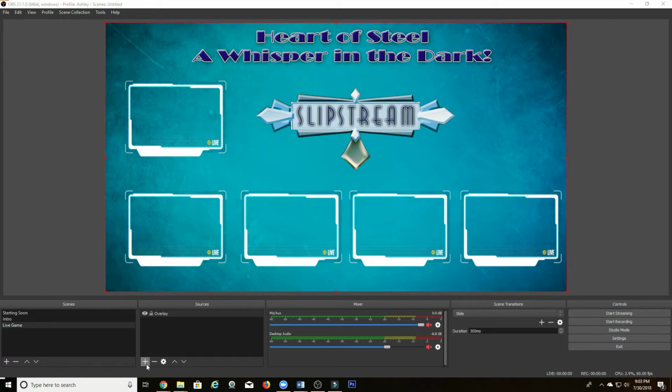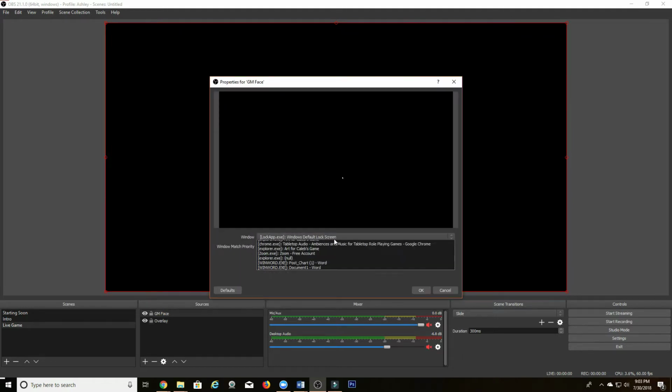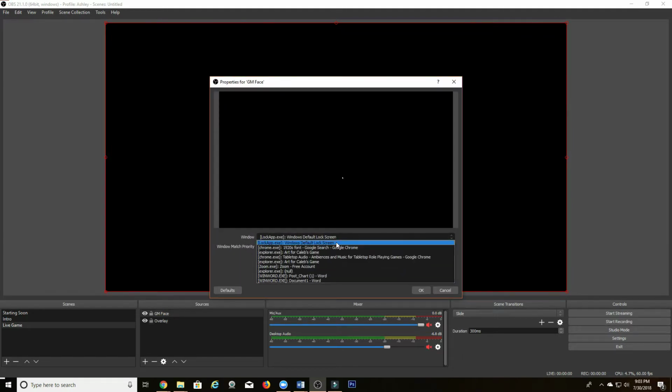Now, let's say you have Discord open and you're doing a Discord video. To capture the actual video, under your live game, under sources, you've got your overlay. Then you're going to want to go down to the plus to add, and go to window capture. You're going to have to do this each time for each player. So the first one I would do is GM face or something. You can name it whatever you want. Then over here under window, you'll see a Discord window up here.